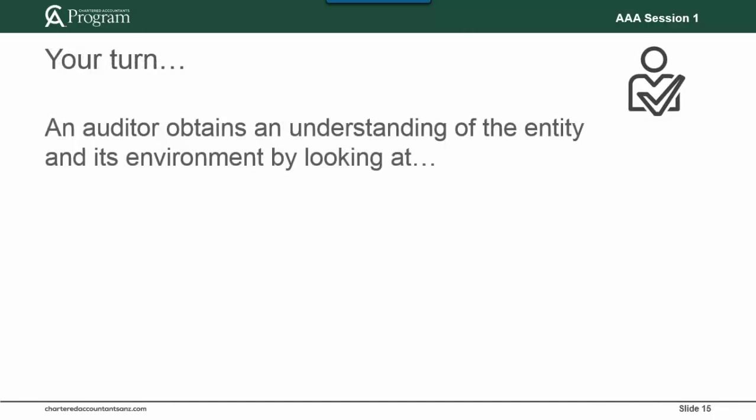Over to you. An auditor obtains an understanding of the entity and its environment by looking at what? Click pause and see if you can come up with at least 3 suggestions. And when you have your answer, click play.